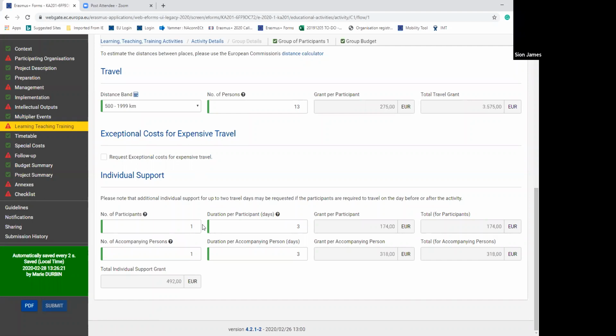So if teachers are going to be travelling with the children, which you are going to request funding for, you need to include this as well. Now, if you think you might need to travel the day before activities start or return, you can add up to 2 days to the individual support section for this. So you can increase the duration for both the participants and the accompanying persons. So you have the chance to ask for subsistence costs, food and accommodation for the day before and the day after the activity is taking place.